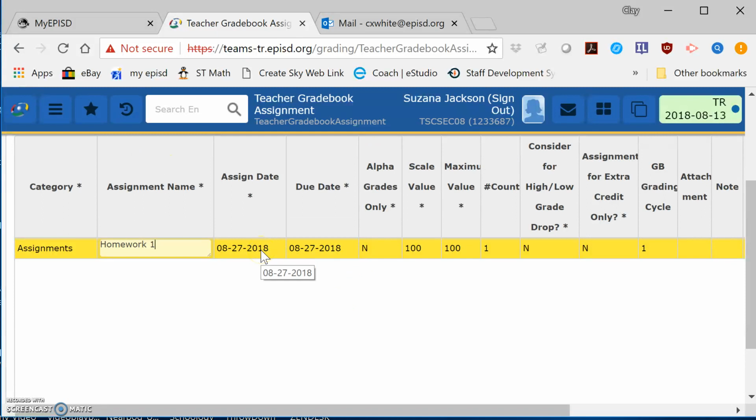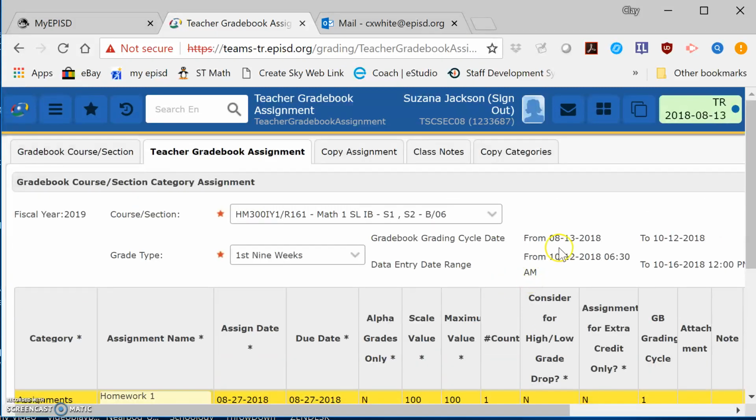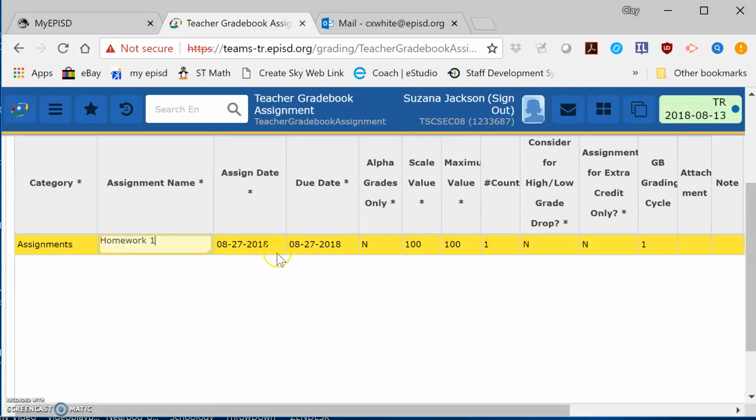Also, you can set up an assignment date and a due date. If you do that, make sure that your assigned date and due dates are between these 2 dates here. For this grading period, it's August 13th to October 12th. If you set up your due date beyond that, then it won't show up in your gradebook.